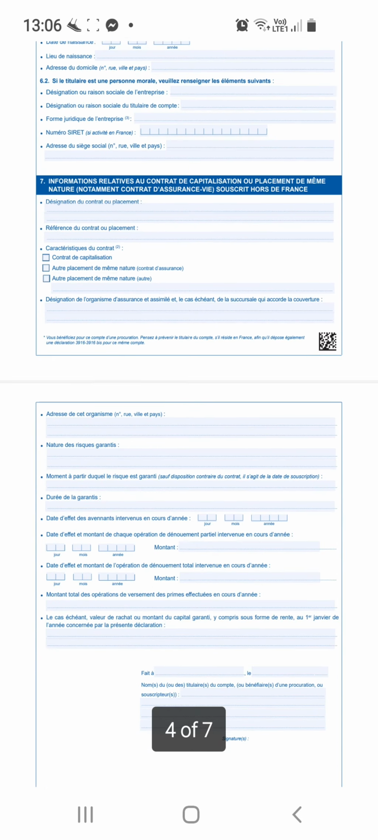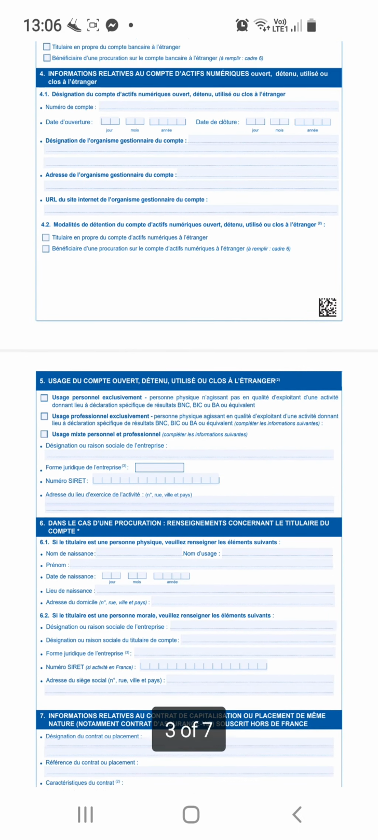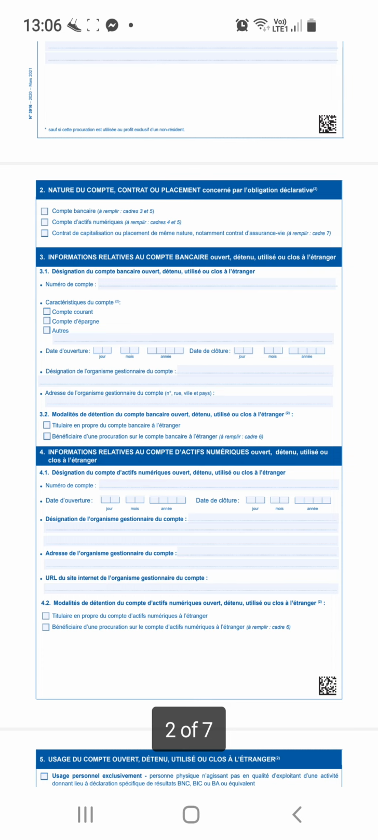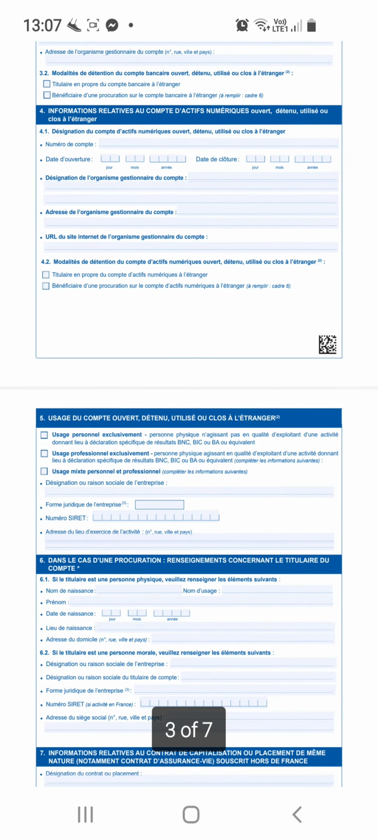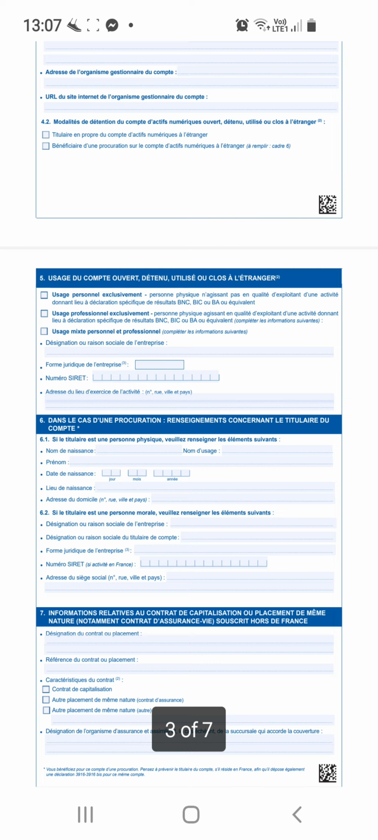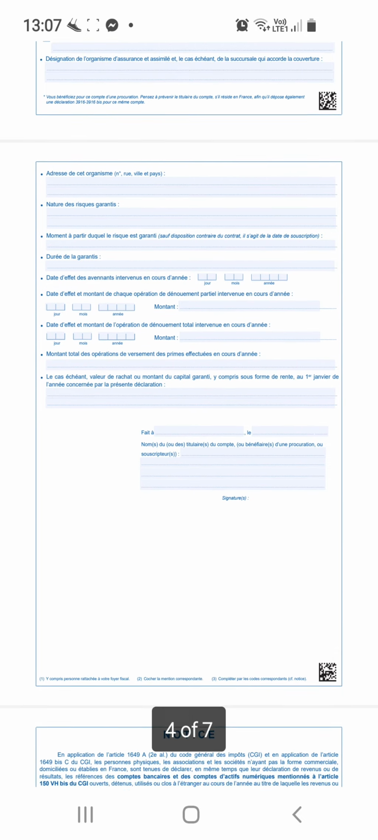Of course, each section is about different areas of different types of accounts, but if you can just go through the first 1, 2, section 3, that's the main parts of the 3916. Section 4, as we said, is about the numeric ones. And that's it. You sign and date the bottom.